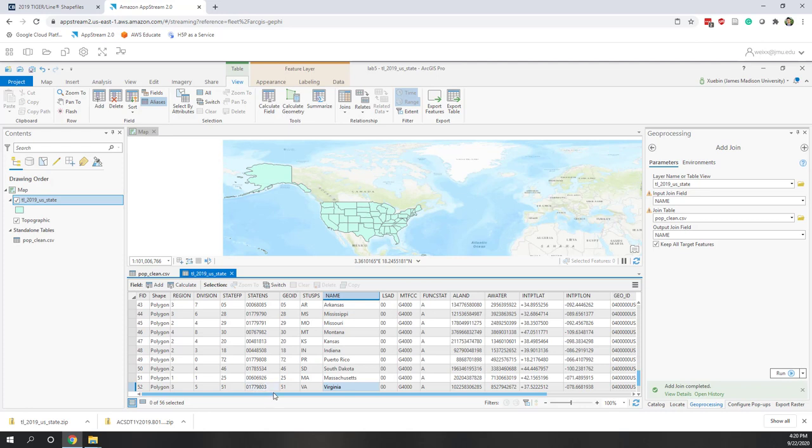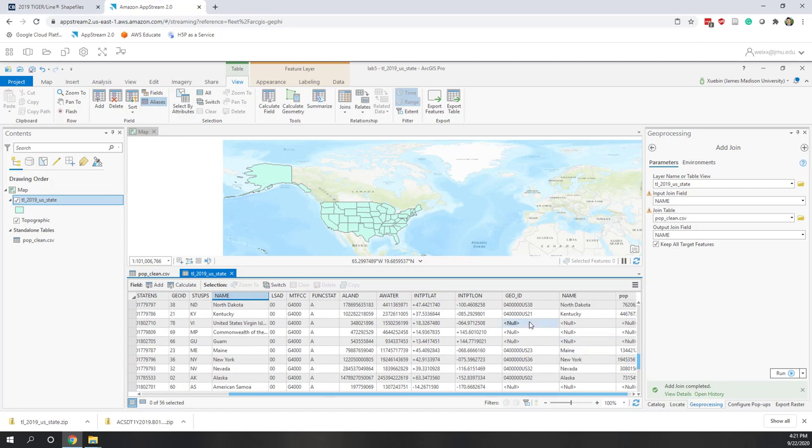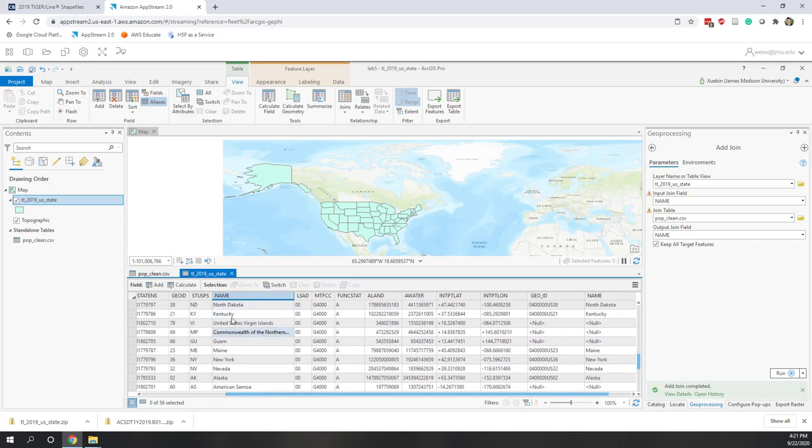Okay, so now you can see that this shapefile has more columns. Here we have the geo underscore ID from the CSV file, the name from the CSV file, and also the population from the CSV file. So now we can see that this shapefile has been enriched by including the population of each state. However, if you look at the table, you see that there are some regions that do not have the population. They have none data. That's because for those areas, we don't have the population from this CSV file.